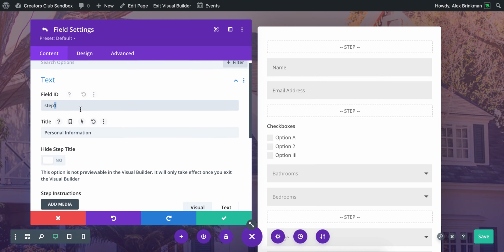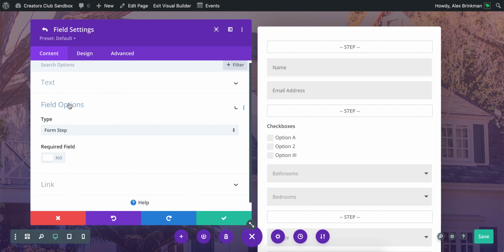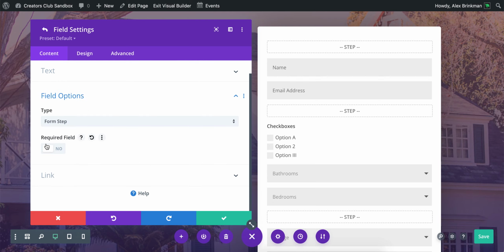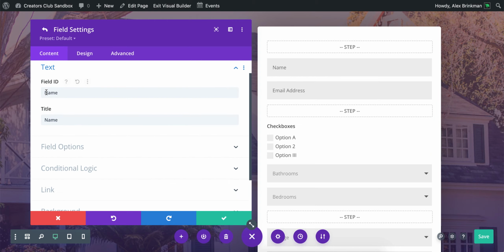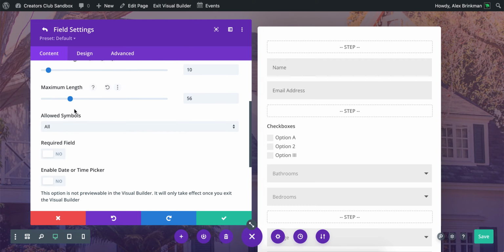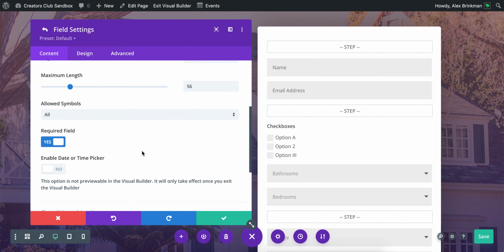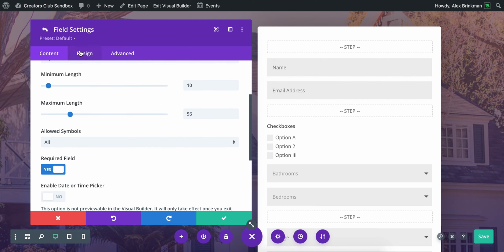And then also make sure that you always set field steps to be not required. Your other fields can be required if you want. It doesn't matter. Like if I want to make sure name is a required field, that's totally fine. Doesn't matter. But you just want to make sure that your form steps themselves are not required.